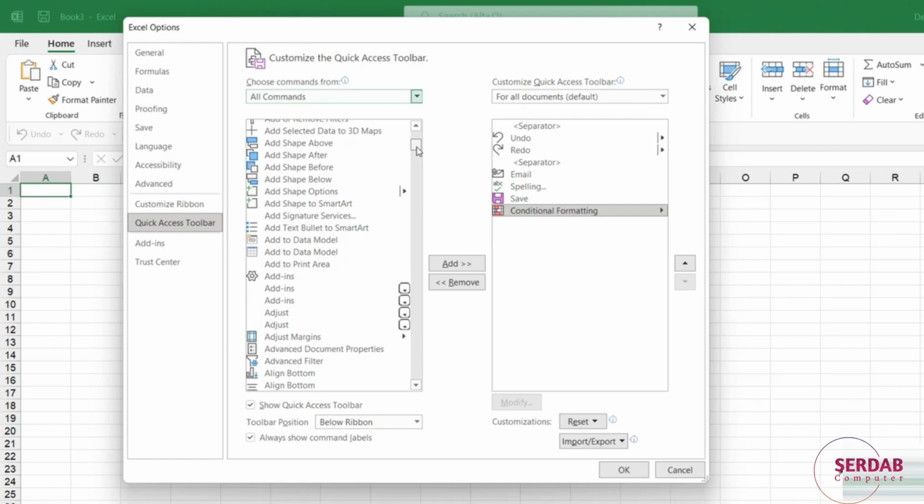So I can now go through and I can choose any of these that I want to add. So let's say I want to add Shape After. Click the Add button in the middle, and that's going to put that onto the Quick Access toolbar. And I can carry on going through, adding different buttons to my Quick Access toolbar, like so. And of course, if I want to remove them, I can do exactly the same thing.